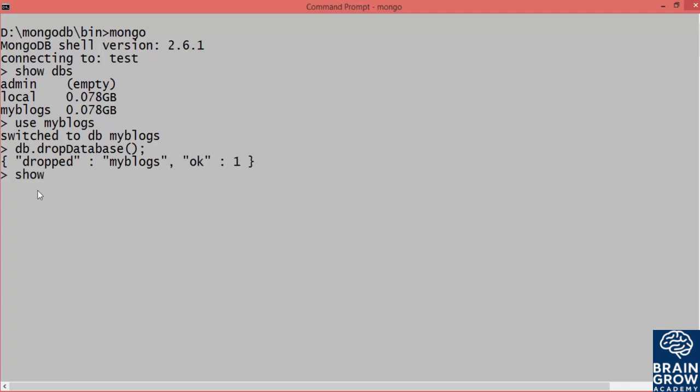We will verify it with the command show dbs. Yes, now our database myblogs is not showing in the list. It means our database myblogs has been dropped from the MongoDB server. So this is the command to drop a database in MongoDB.